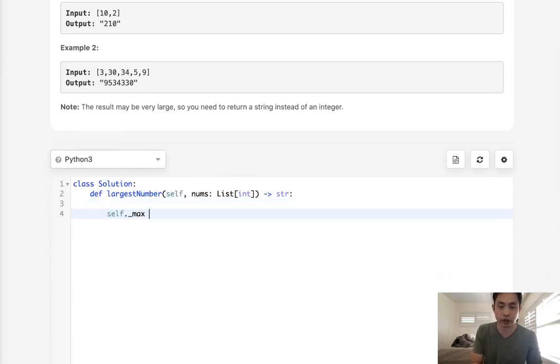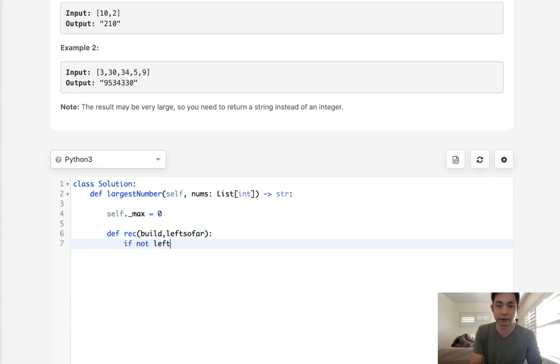Let's start with initializing a self variable for max, and we'll start with 0. Now we're going to write our recursive function, and what we'll pass in is our string that we're building up. So this will be called our build, and whatever numbers we have left so far that we need to still add to the string. So we'll call this left so far. Okay, so as soon as we say, all right, if not left so far, there's no more numbers to add, we are going to try to update our max variable.